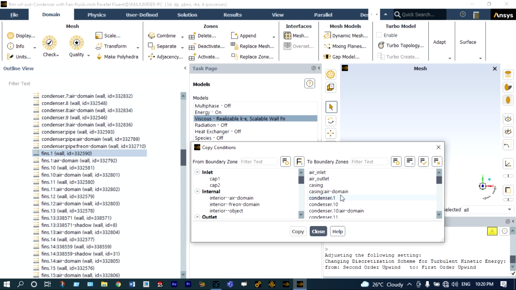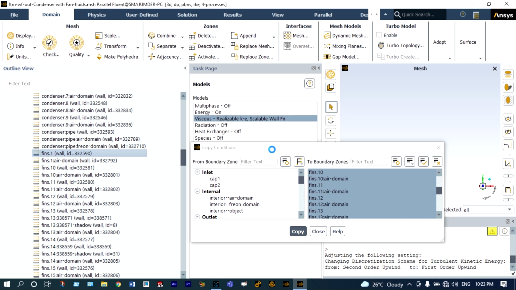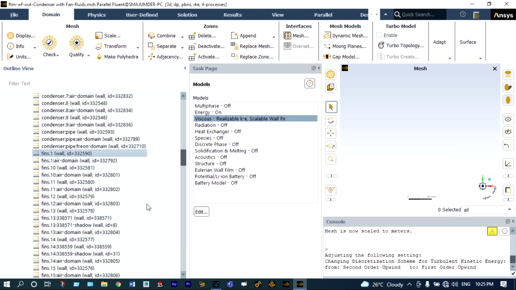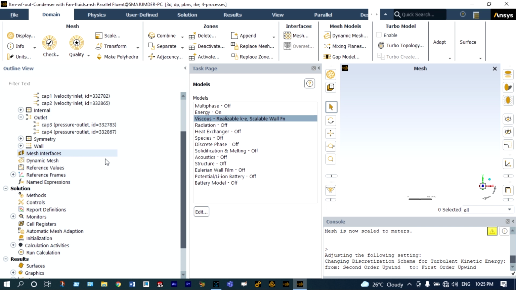Now the same boundary condition is to be copied and pasted to the remaining fins. Not only the fins, but this casing also is made up of aluminum. So we have to select the air inlet, air outlet, casing, and all the fins, which are made up of aluminum. Let us copy, and the similar boundary condition is applied to the remaining fins and casings. Let us close it. All the boundary conditions have been applied.